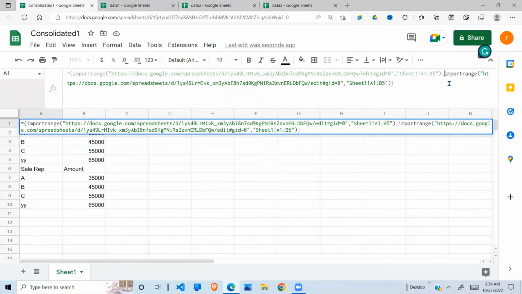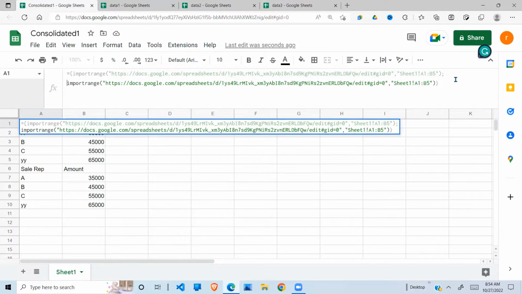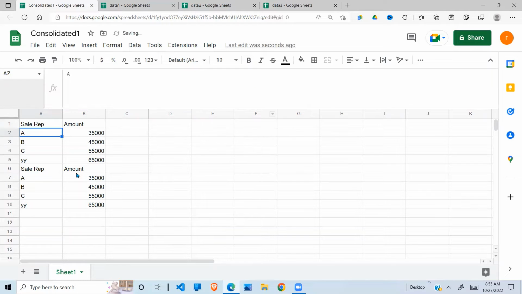And if you want to view it properly, you move to the next line. Use Alt Enter to move this import range for the second import to the next line. So it is importing this first one and also importing the second one again. So when I press Enter, this is what happens.